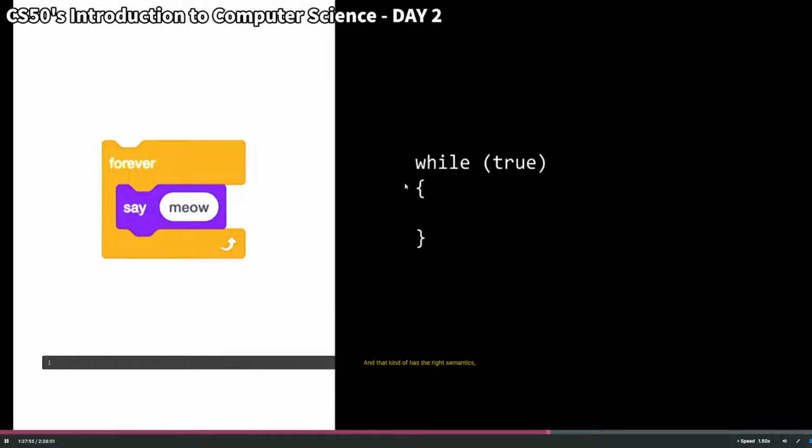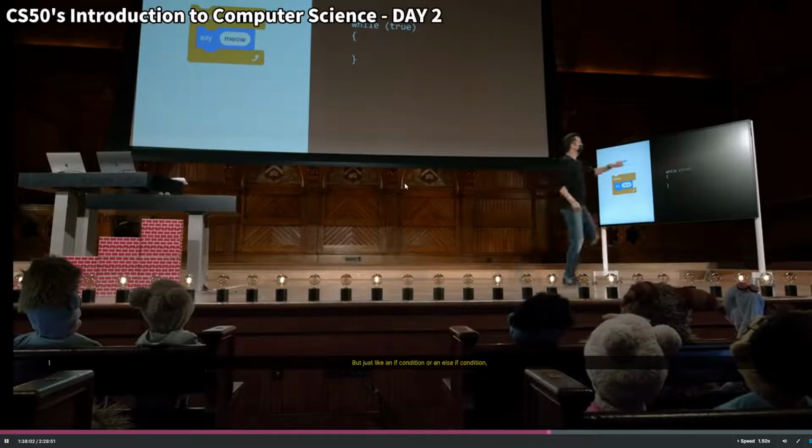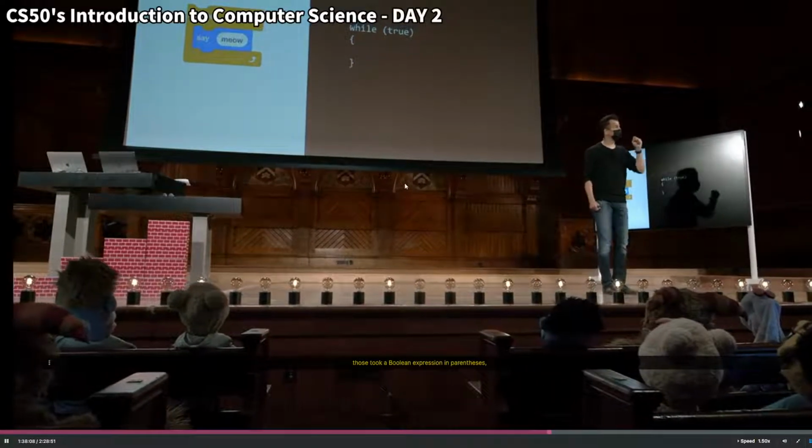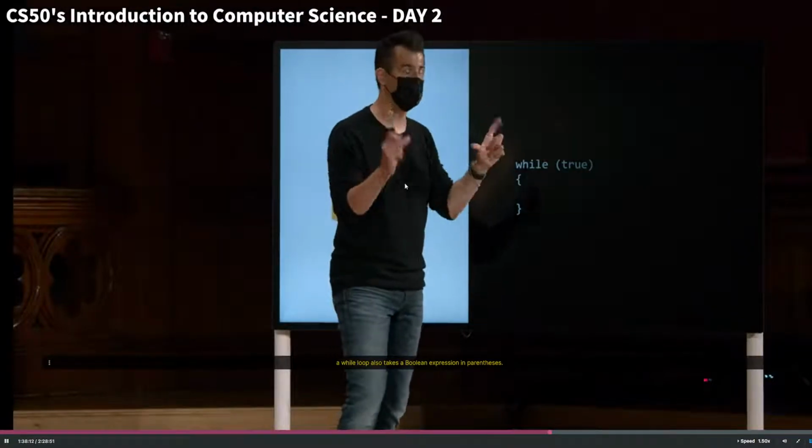in C. And that kind of has the right semantics, because it's like while, like do something again and again. That's the best I can do. But just like an if condition or an else if condition, those took a Boolean expression in parentheses. A while loop also takes a Boolean expression in parentheses. So I have to ask a question.